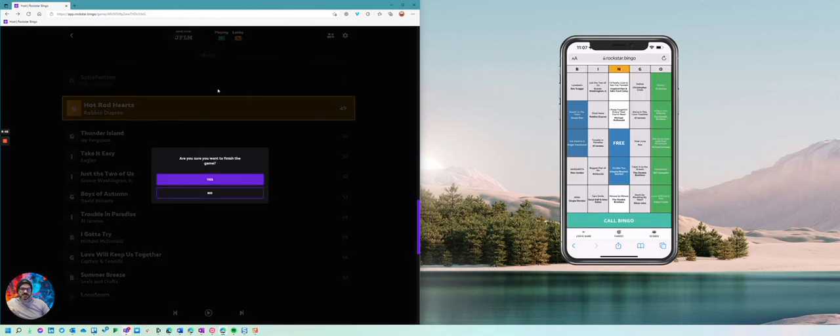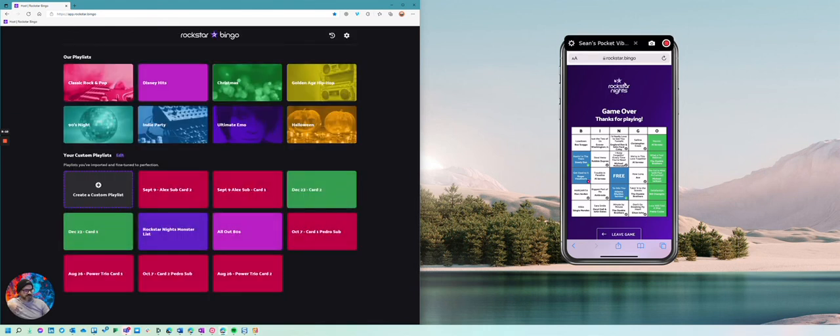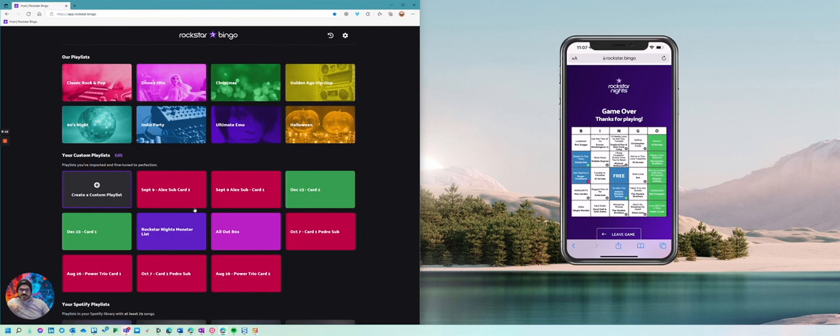That's the game. If I go and finish it, we're going to close out here. You're going to see that this has got our custom Rockstar Knights branding on it, but you can have your own team on there, and then you're ready to start another game. And that's Rockstar Bingo in a nutshell for hockey.